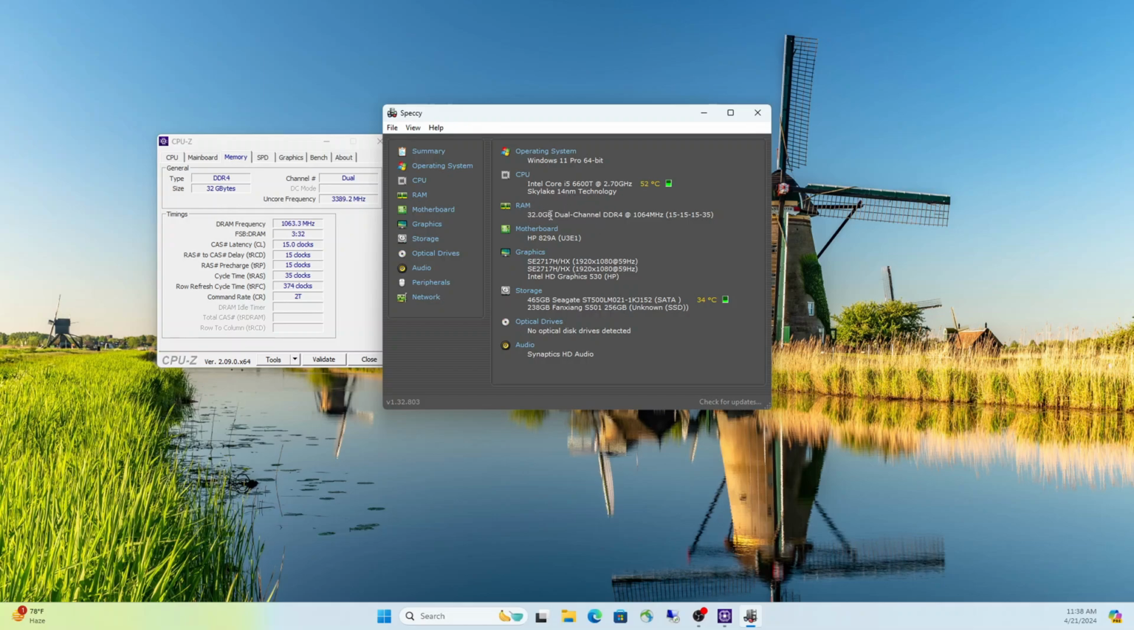RAM, like I said, we maxed this thing out at 32 gigs for 50 bucks, not too bad. This is DDR4, and it's not the fastest RAM, it's 2400, but it'll definitely get the job done for me. Motherboard, this is the Mini, so we're running the HP 829A U3E1. Here's just the built-in graphics.